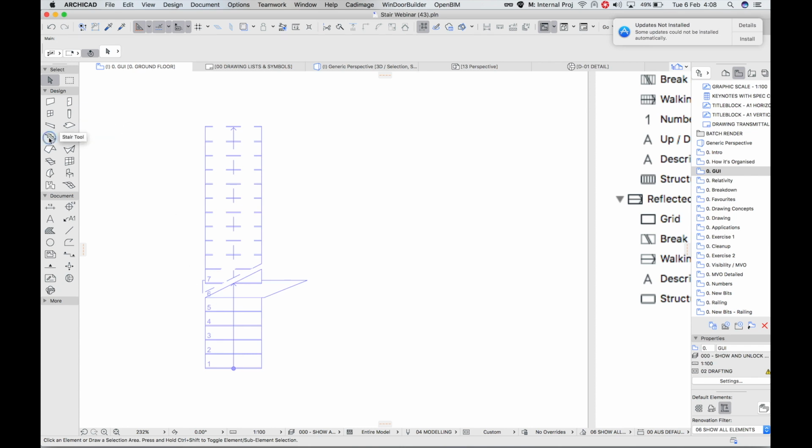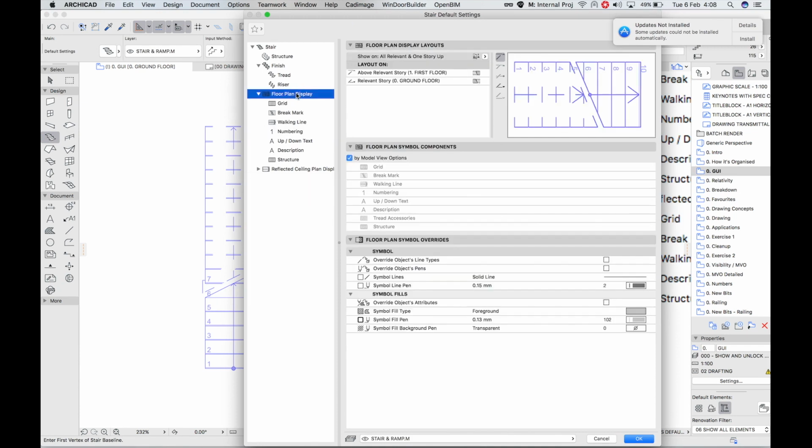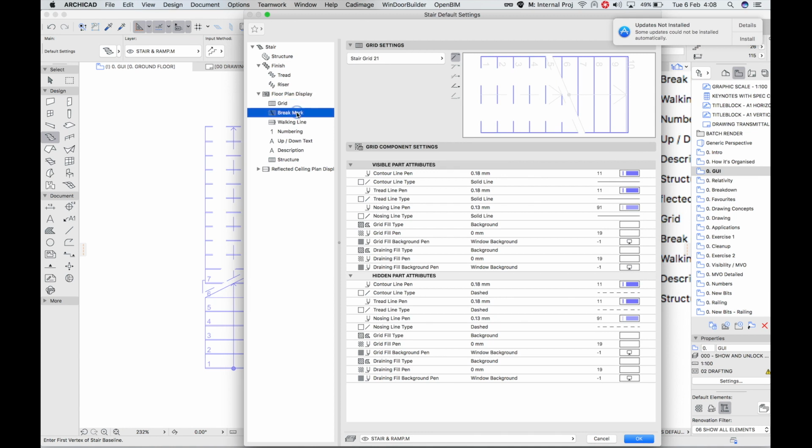Let's go back into our stair settings, and we can work through some options. So we understand that with model view options, you toggle the display of elements, and in these sections, you toggle the actual appearance of them. Hidden part relates to the bits that are dashed, while visible part relates to the solid elements.